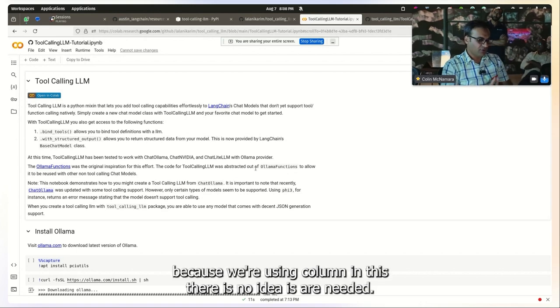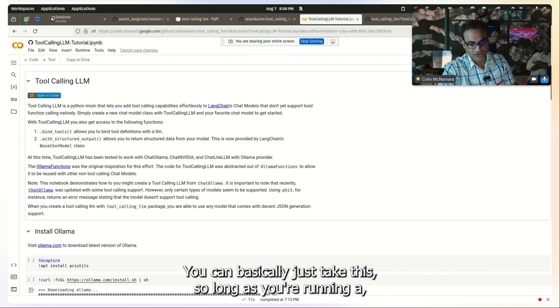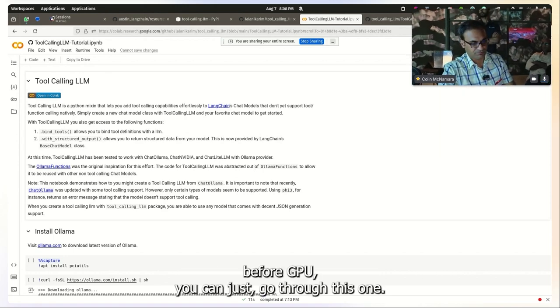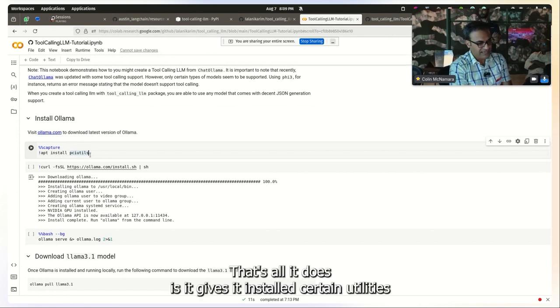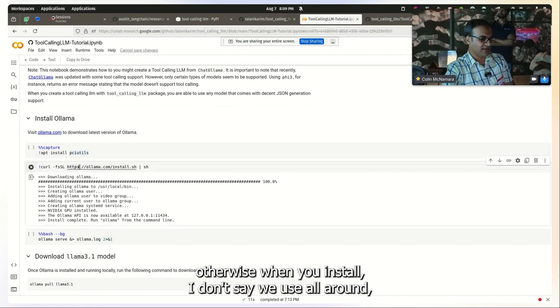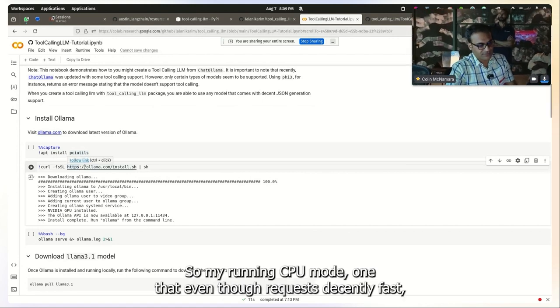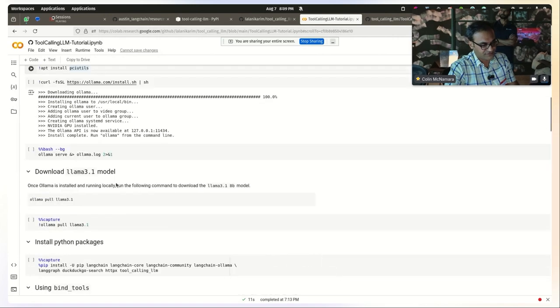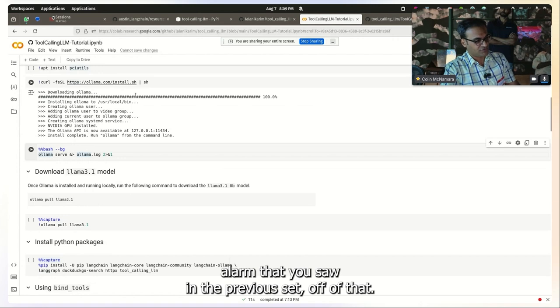Because we're using Ollama in this, no API keys are needed. You can basically just take this so long as you're running a T4 GPU, and you can just go through this one. Some cells might be commented out. Those have to do with installing or whatever. You just uncomment them first. PCI utils installs certain utilities so that Colab can detect the GPU. Otherwise, when you install Ollama, it will say, well, you installed Ollama, but I can't see the GPU, so it might run in CPU mode. Even though it runs decently fast, this will make it run a little bit faster. The next cell essentially starts the instance of Ollama that you installed in the previous step.